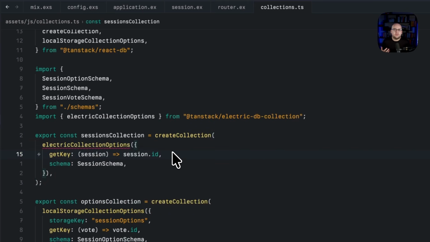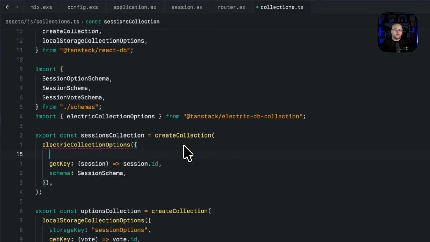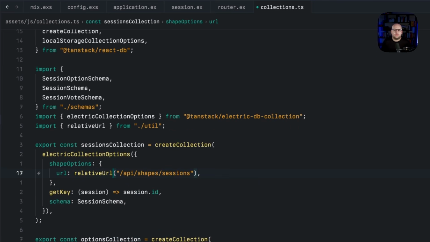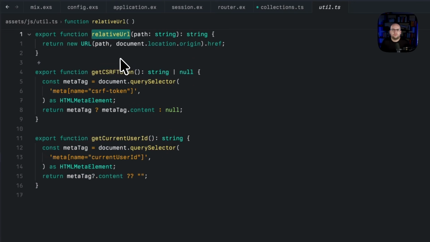And notice that this uses a getKey function, just like the other collection, and it has the ability to support a schema. Now, unlike local storage, it does take a shape options object that defines where we can find our information. In here, we need to specify a URL where we can find the data, and one thing that it unfortunately requires is a fully qualified URL, hostname and all. I added a tiny helper to resolve a relative URL so it's easier to work with. That way we don't have to type localhost and then change it when we get to production. The helper is really just pretty trivial.